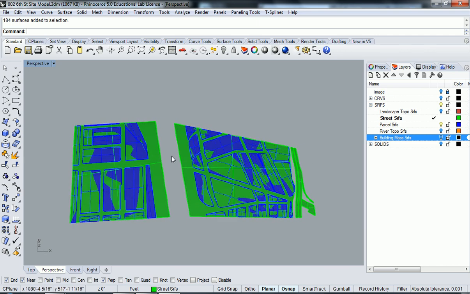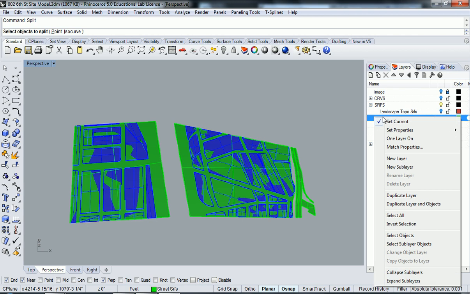The command for this is called split. So let's type in split and hit enter. Now it's asking, select objects to split. We want to split away the information from the streets, so those are the objects we need to select first. Let's go over here and right click on street surfaces, and you should get this pull down menu right here. And let's go to select objects.